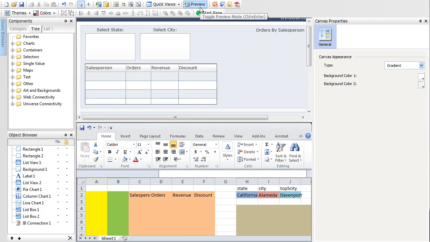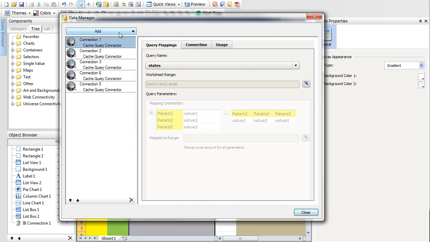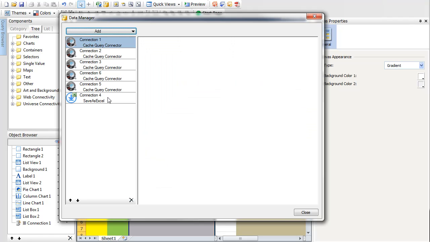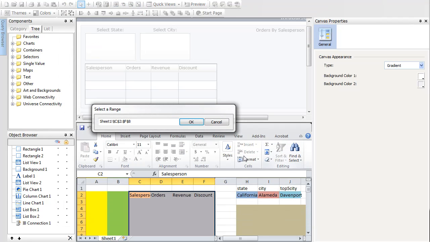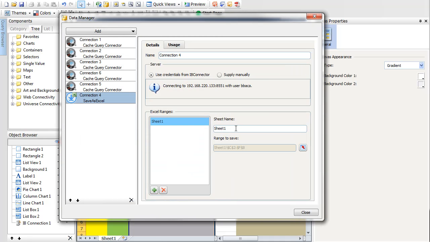We start by adding the Save as Excel component to our dashboard. We configure the component to point to the range that contains the list view data. That data is stored in this colored range. We also have the option to name the worksheet that will result from this saved range. We'll call it City Revenue.